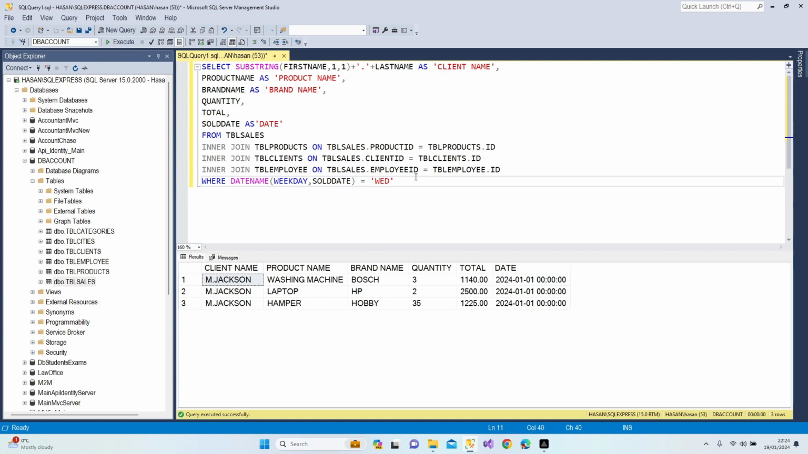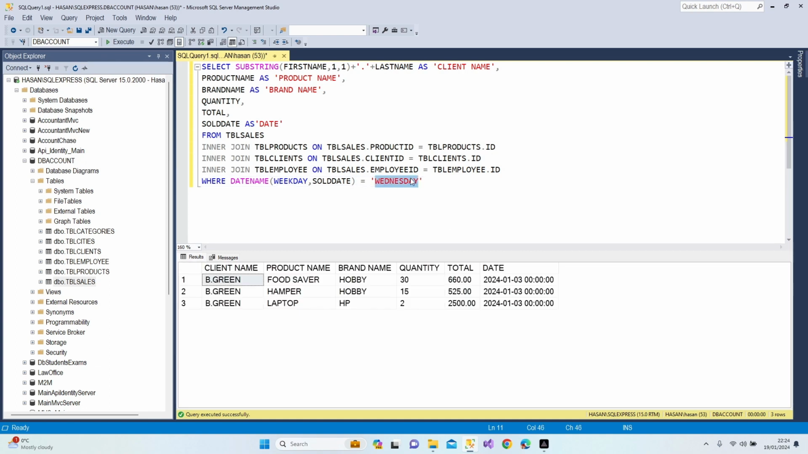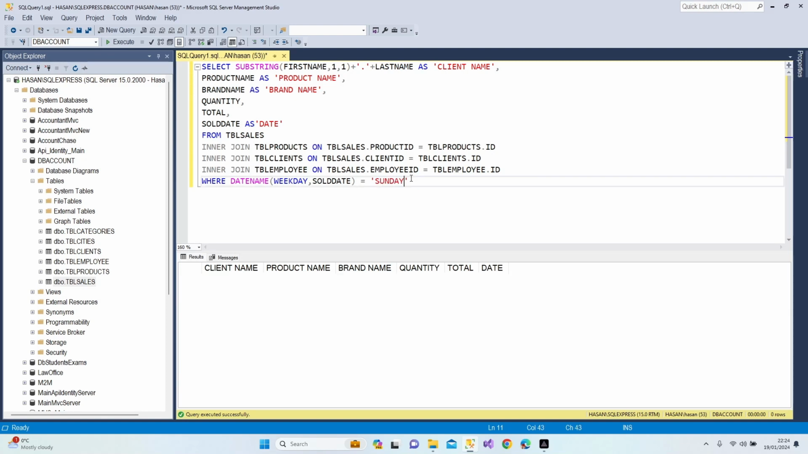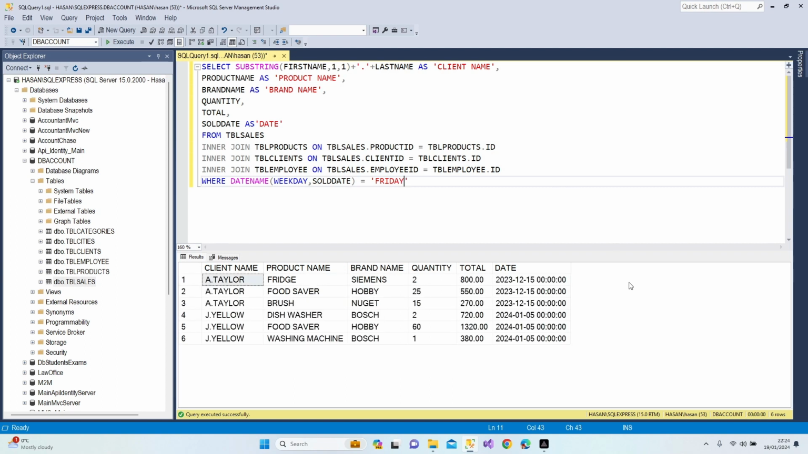Let's say it's Wednesday. This is Wednesday sales. Let's make it Sunday. Function 5, there is no Sunday sales. Let's have a look. Saturday, there is none. Let's say Friday. Here we go. This is our Friday. As you can see, year doesn't matter, so it just brings you the Friday sales. This is how we use weekday. If you use GETDATE, it is going to tell you which day today is.